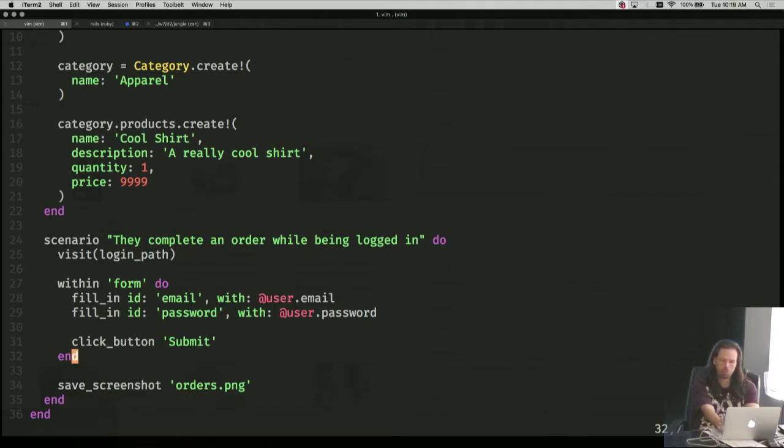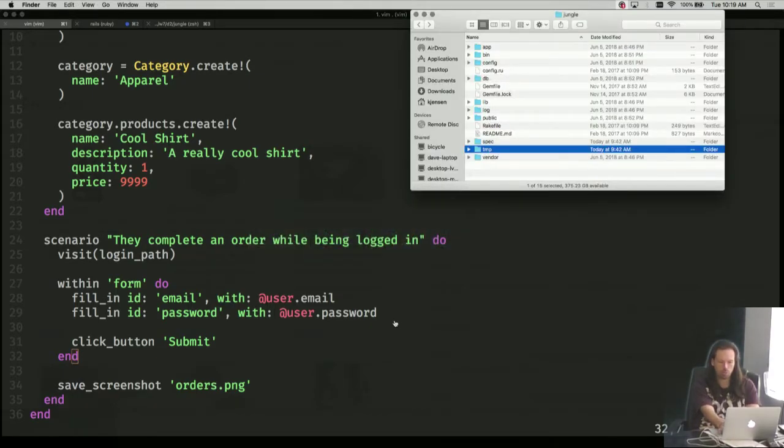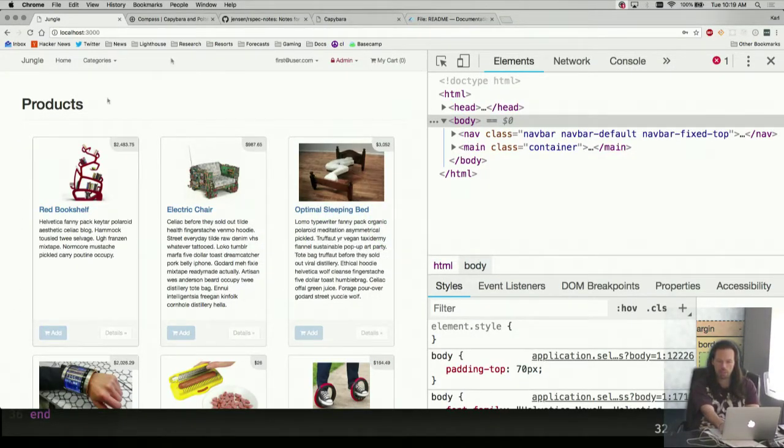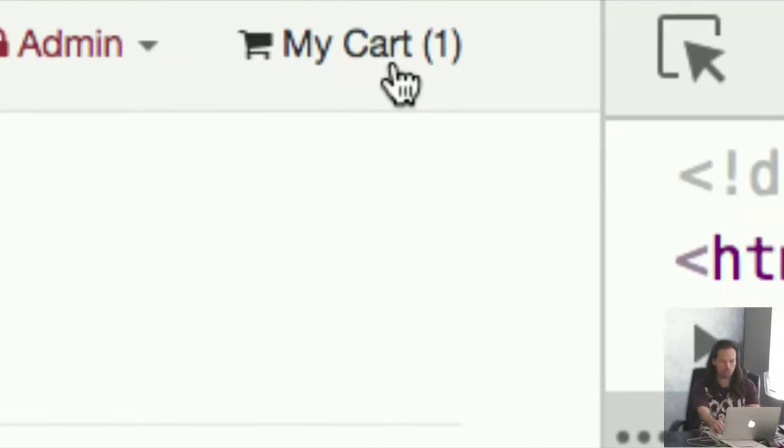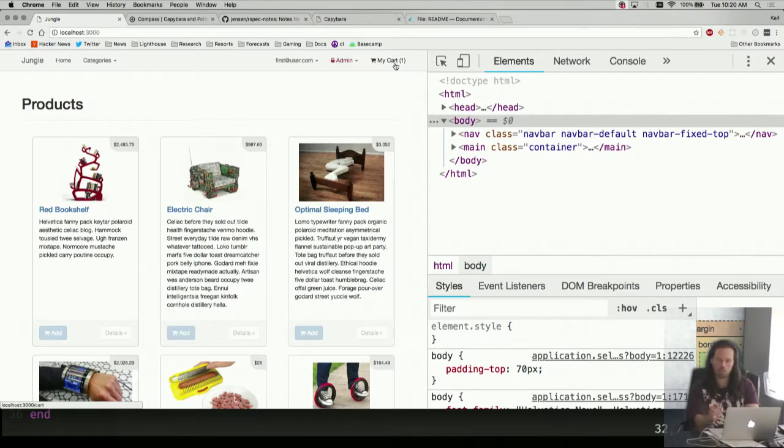Okay, so we've confirmed that we're on that page, which actually looks like this. And now what do I need to do? Add the product. And so this is a pretty good way to do it. And click on that button, add. And when I do that, we notice up here that my cart says one now. Okay. So I need to do the same thing through my script.